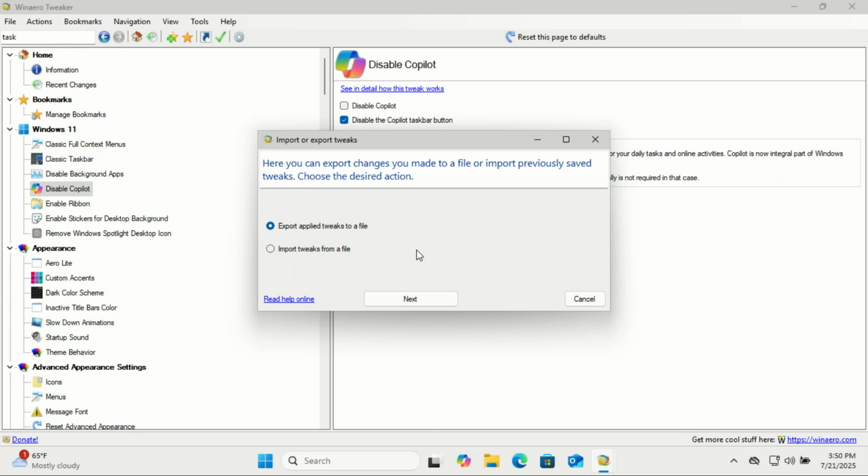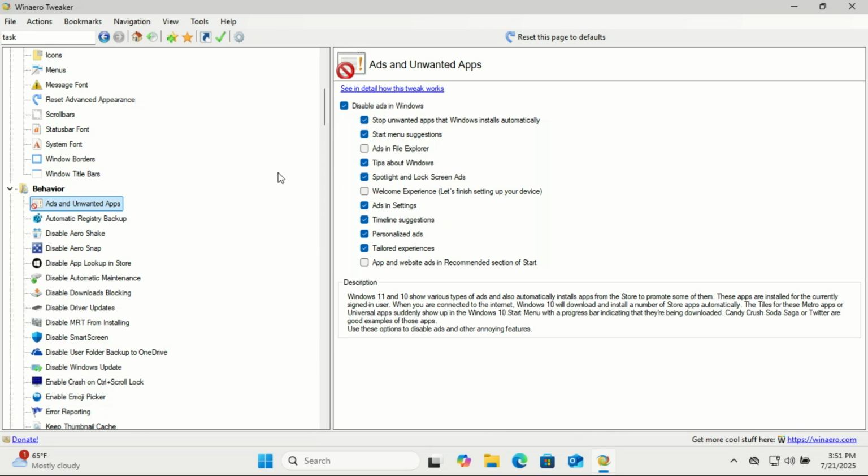Need to apply the same tweaks on another PC? Use Import Tweaks and load your backup file. It's perfect if you want identical setups across devices.